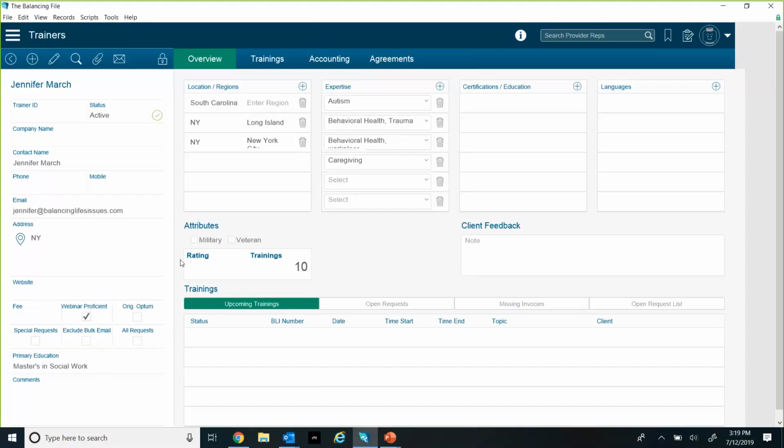You may find, now I don't have any rating here, but if there are evaluations that have been entered into our system, you will be able to view your rating. You'll also be able to view how many trainings you've done with us. So most importantly, when you go to upcoming trainings, right here, upcoming trainings are basically all of your trainings that are in the future. So those are your upcoming trainings that are in our database.